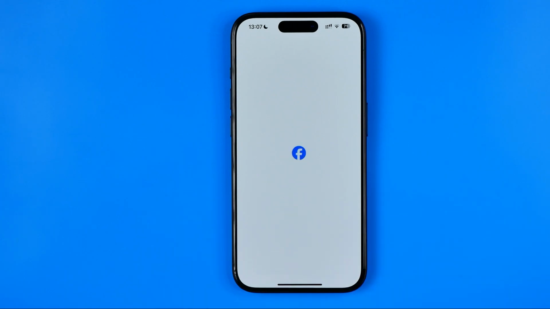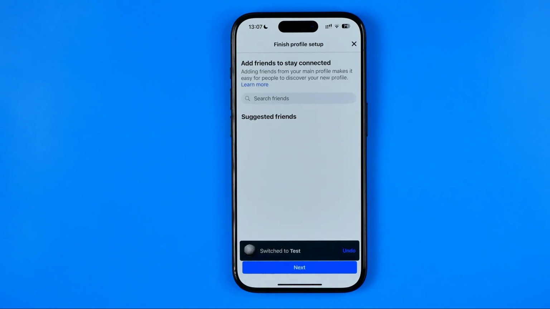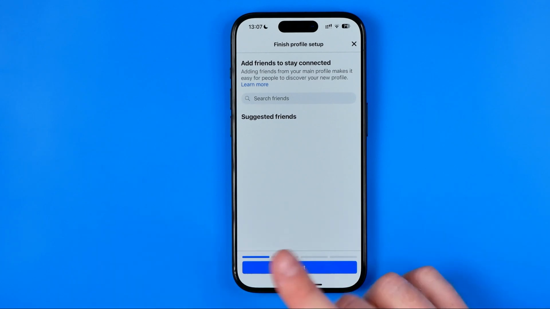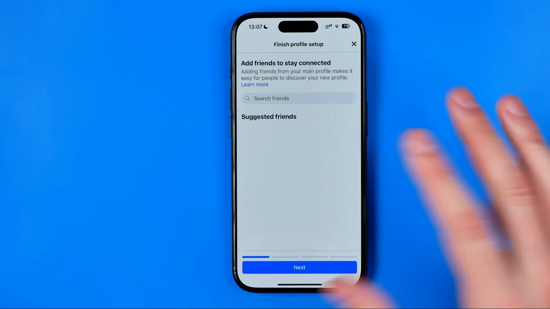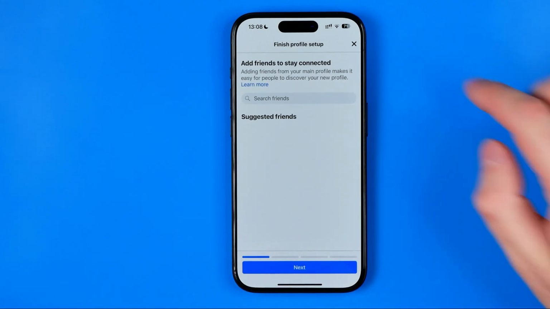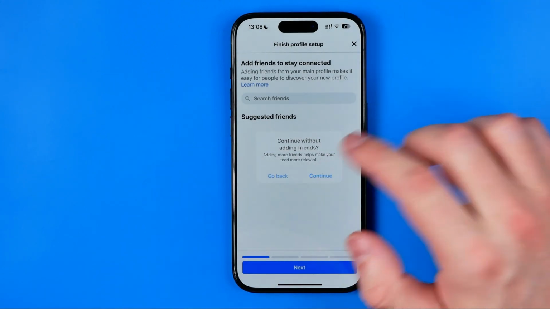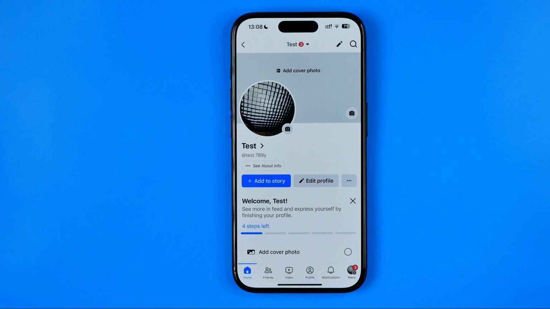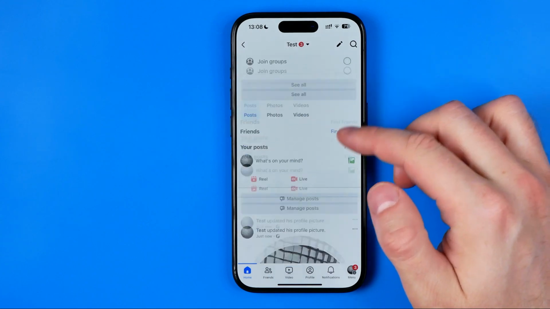Then we just need to wait for a couple of seconds, and after that we'll be taken to the profile that we have just created. It says here Switch to Test. Here we can finish our profile setup by going through all the steps. However, I can just close it for now, and as you can see, we are already taken to the Facebook profile that we have just created.